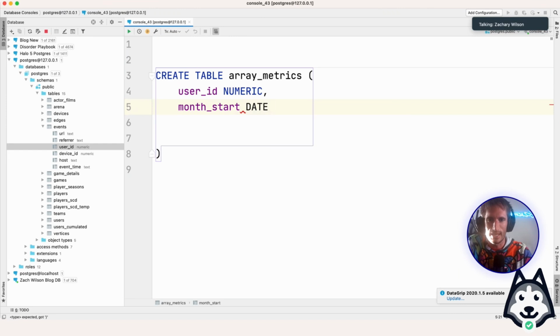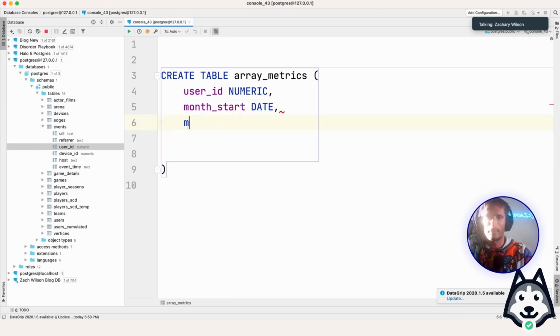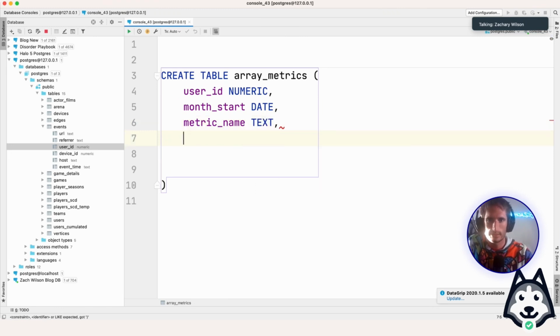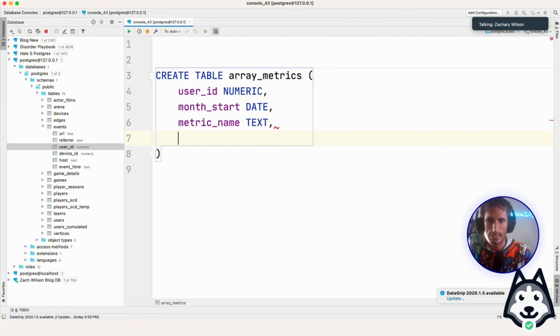We'll call this a date. Then we have metric name. Metric name is going to be a text. And then we need the array, right? So I'll just call it metric array.